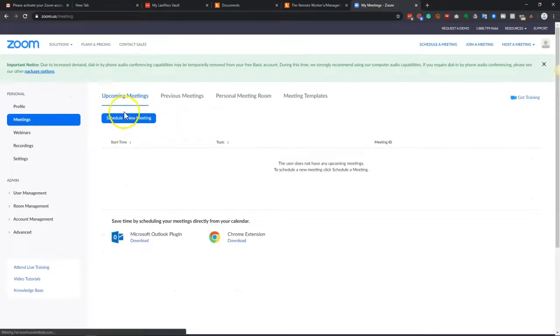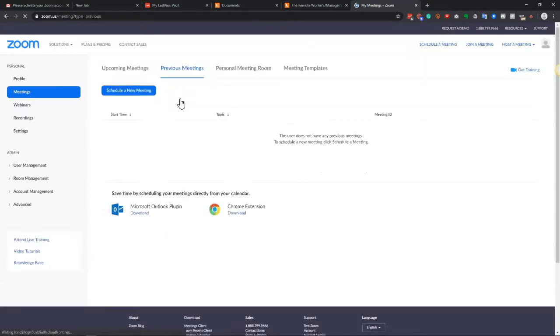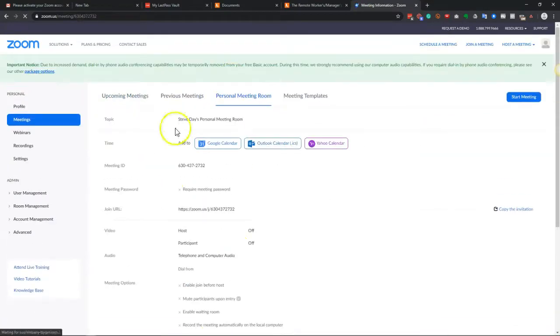Meetings, you can show all the meetings that have been scheduled. I'm going to schedule a meeting in a second. Previous meetings, it'll give you a list of stuff that you've done if you like. Got personal meeting room settings. Again, I don't really use the personal meeting room. I just start a new meeting, host a meeting, or I schedule a meeting and have a unique ID for each meeting. For me, that works better. There probably is a reason for using personal meetings, but I don't do it.